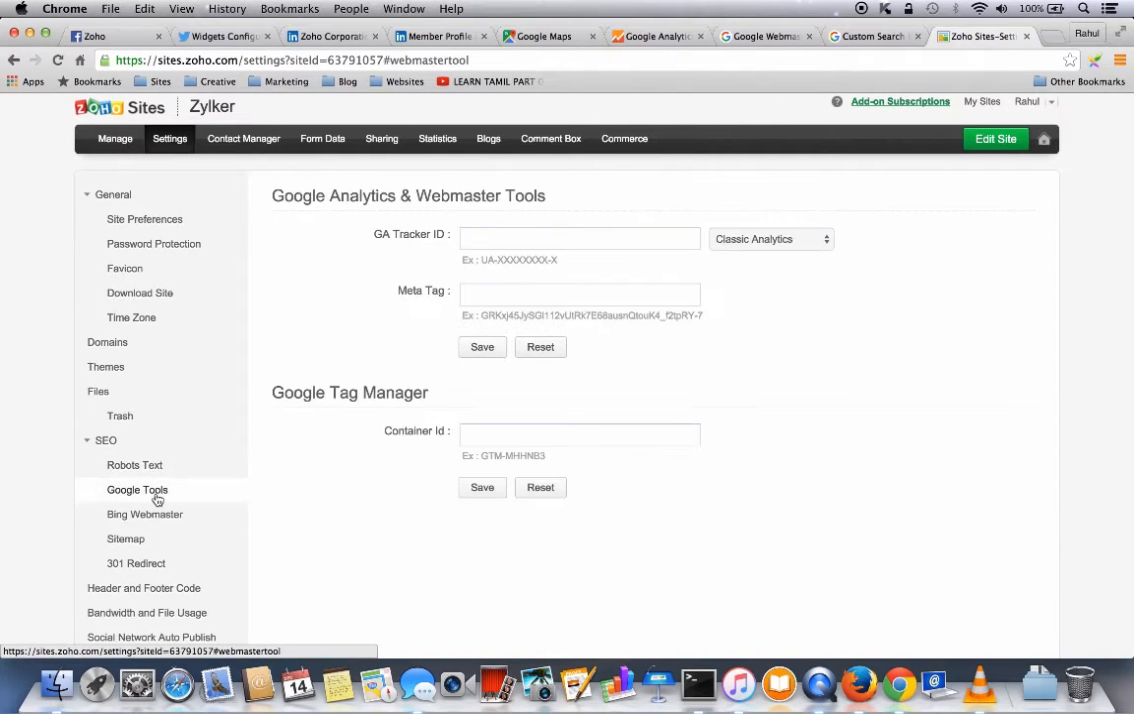Now the next option is Google Tools. Under this Google Tools, you can add your Google Analytics Tracker ID that helps you track your website traffic and other insights. The meta tag helps you verify your website with Google. Webmaster provides a meta tag that you can copy and paste in this meta tag field here. And in the same way, Google Tag Manager is a universal tag that Google generates for you to help you get rid of all multiple kinds of tags that you add to your website. You can just have one universal tag and use that to track all different kinds of insights.